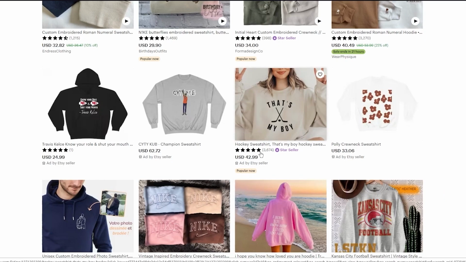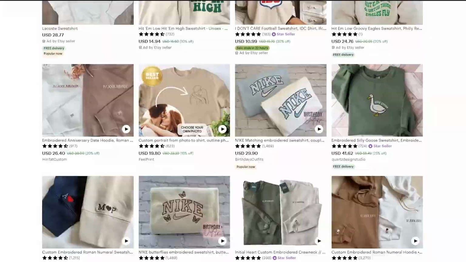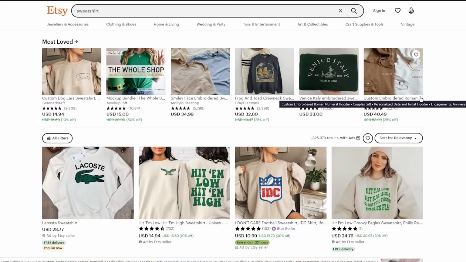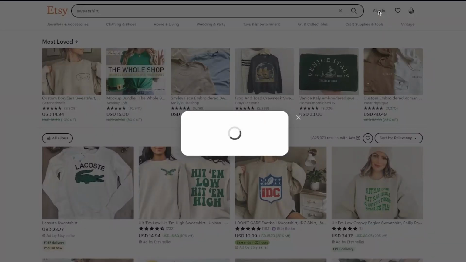Look at this. This person has sold well above 3,674 products. He or she is a star seller, and they sell their products for well above $43, which is crazy. That is a lot of money. So yeah, Etsy will make you good money if you drop ship from Printify to Etsy with all these sweatshirts and all the printables and stuff like that. So what we're going to do is create our account.